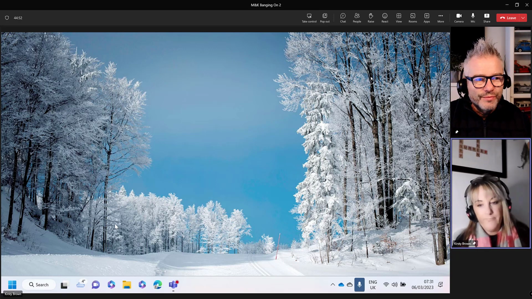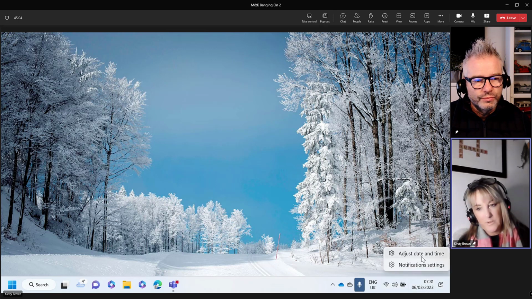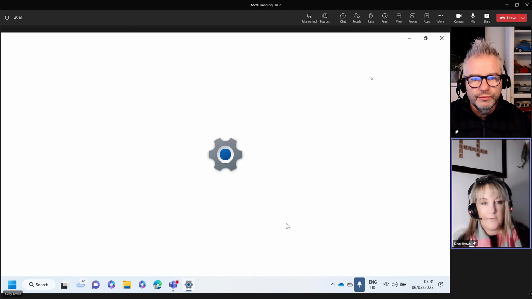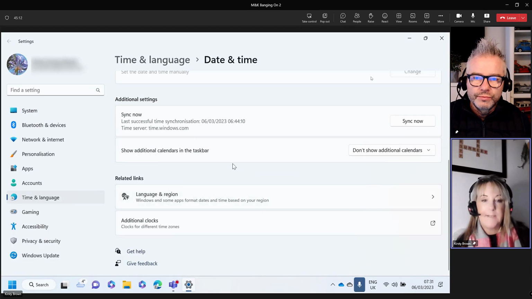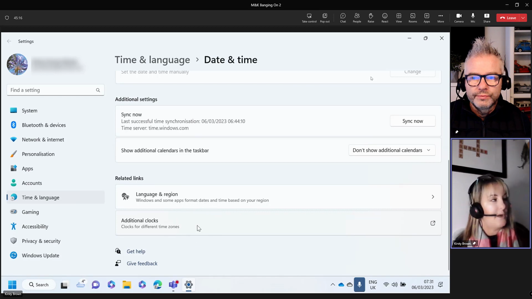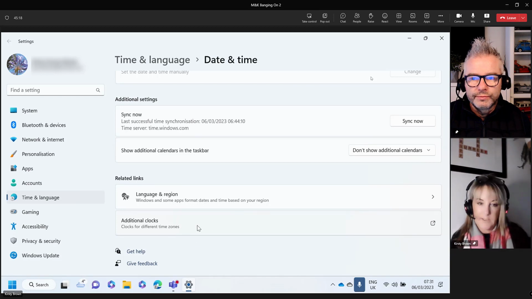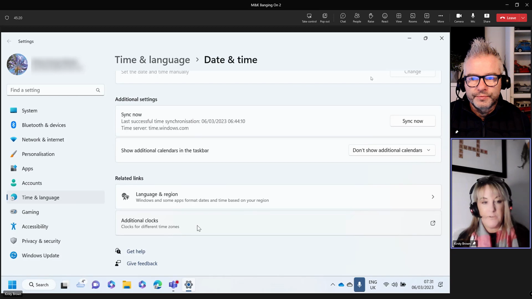All right. The other one I do like is your date and time. Now, we've had date and time in the bottom right-hand corner for absolutely years. But what you can do now is right-click on your date and time, go to adjust date and time, these options here. If I click onto that and scroll right to the bottom, I can now have additional clocks. So if you are working with clients or customers that may be in different time zones.